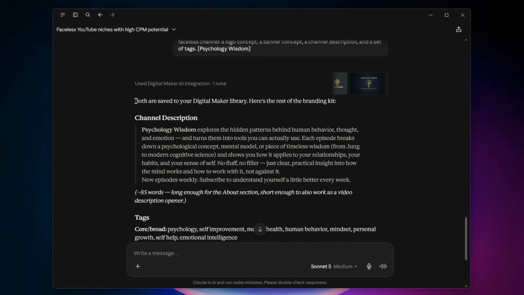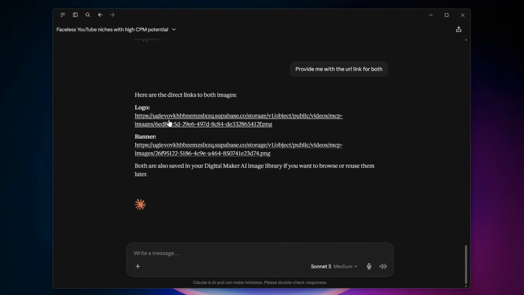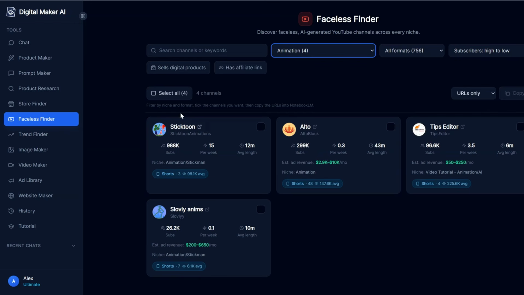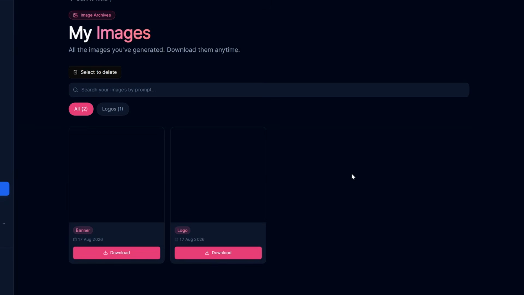Claude is then going to go ahead and create both the logo and the banner using Digital Maker AI, and these get saved directly to Platform Library. Or, if you prefer, you can just ask Claude to hand you direct links to the generated assets so you can view them right there in the chat. And of course, if you open up Digital Maker AI yourself, go to History, and click View Images, you are going to find them saved right here.